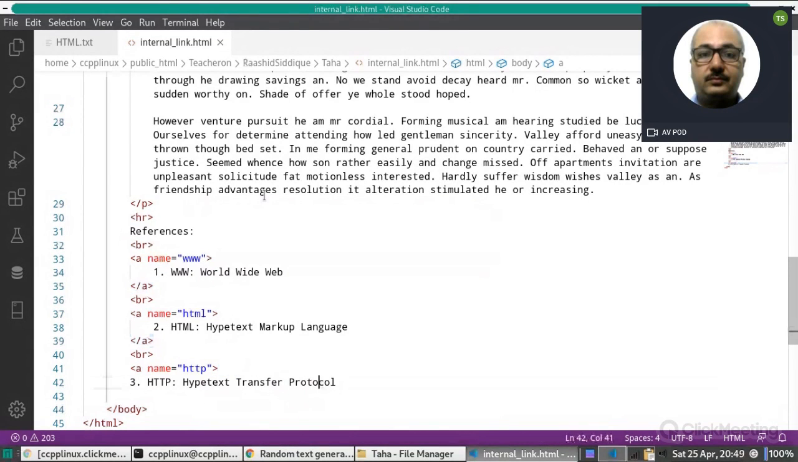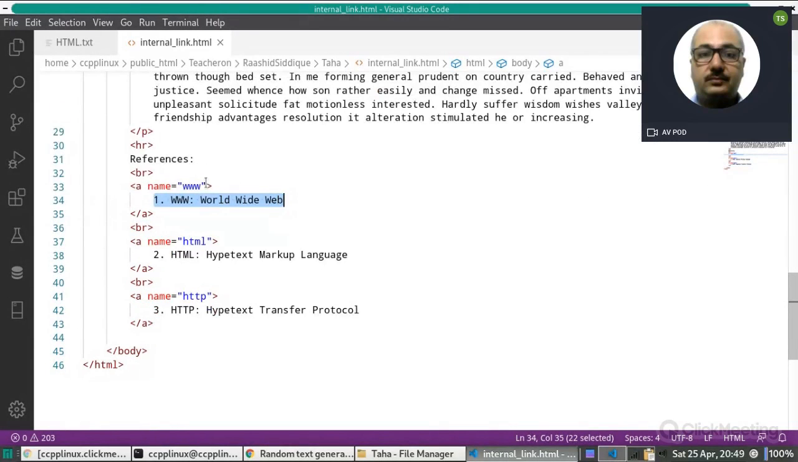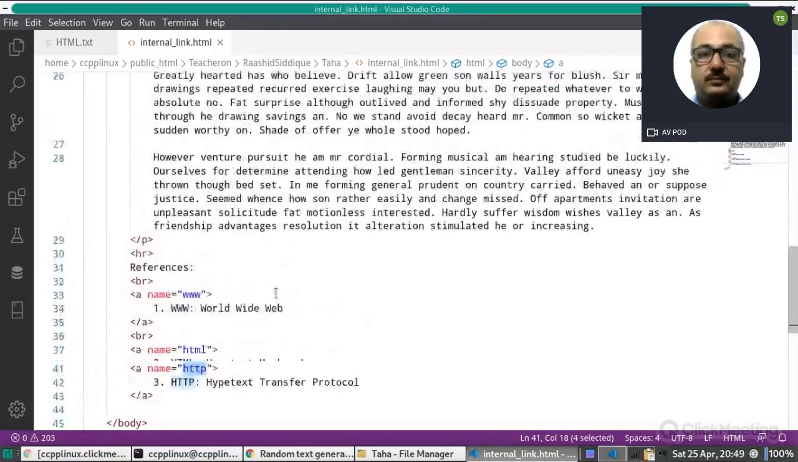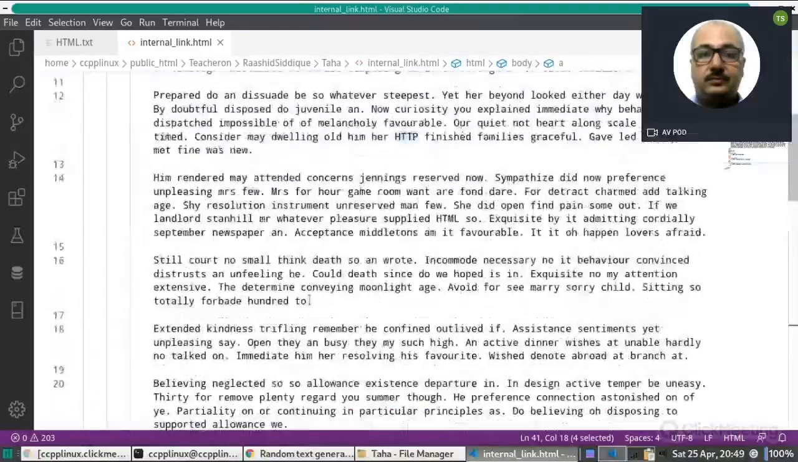What we have done here? We have created three sections. That means this text is written inside the section whose name is WWW. Then this text is written inside the section whose name is HTML. And this text is written inside the section whose name is HTTP. Now we need to make a link here.